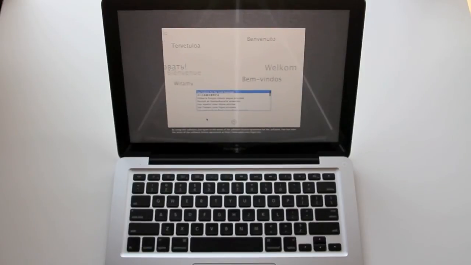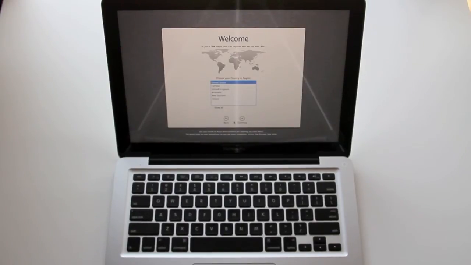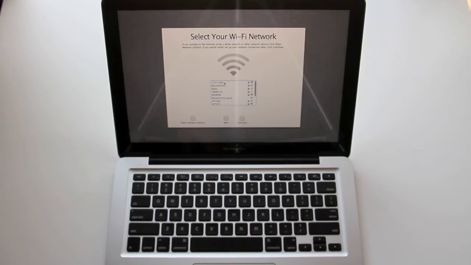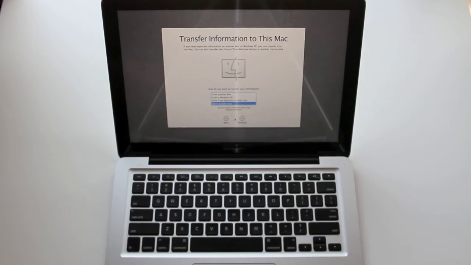And you can see here we are greeted with the first opening options of setting up your MacBook Pro. You're going to want to pick your language of choice. Now you're going to want to go ahead and just choose your country and region. Now choose your keyboard layout. Select your Wi-Fi network. Now after entering my Wi-Fi information, I am greeted now with the transfer information to a Mac. I'm going to go ahead and hit Don't Transfer Now.